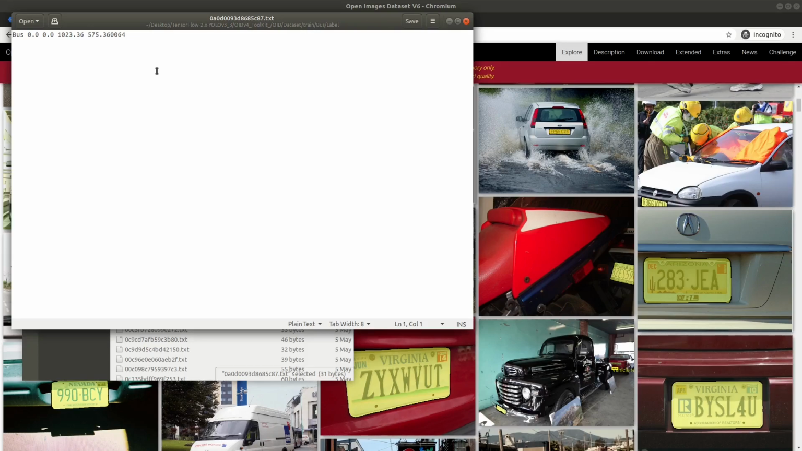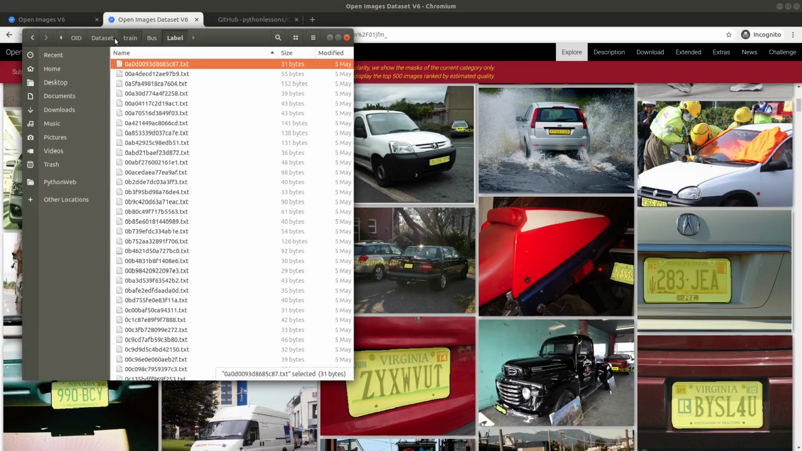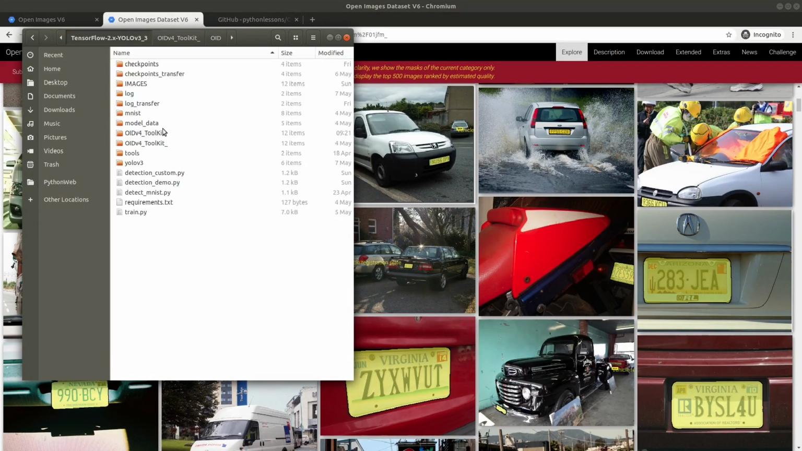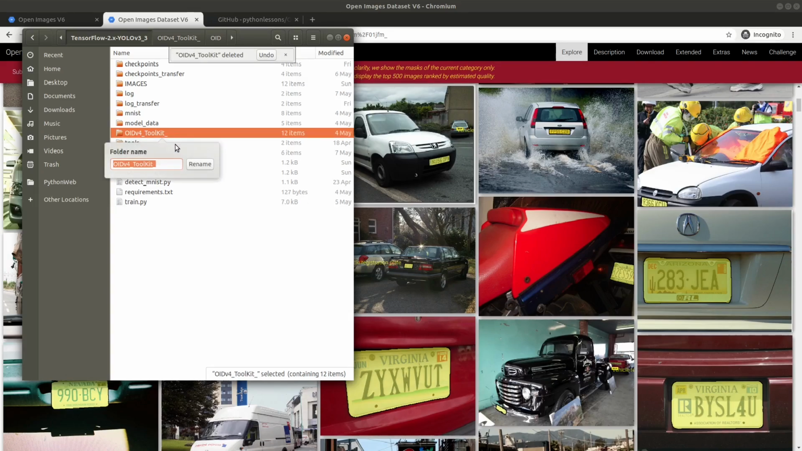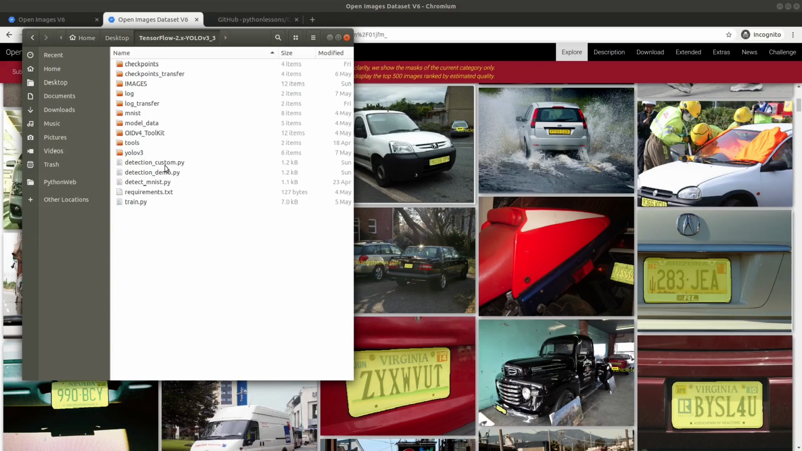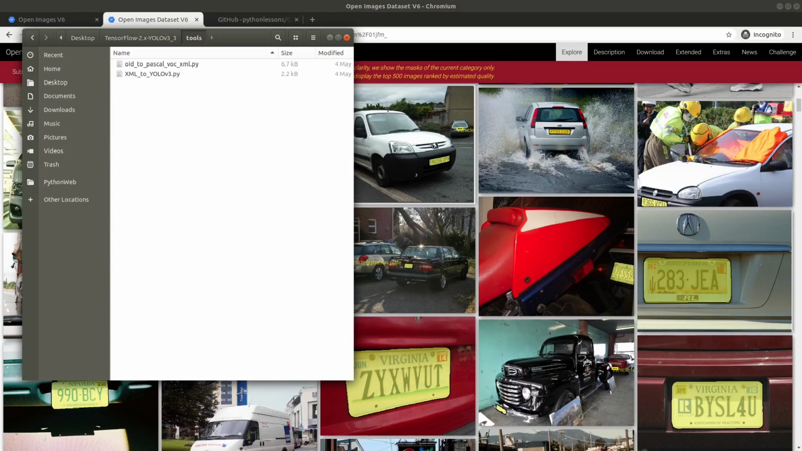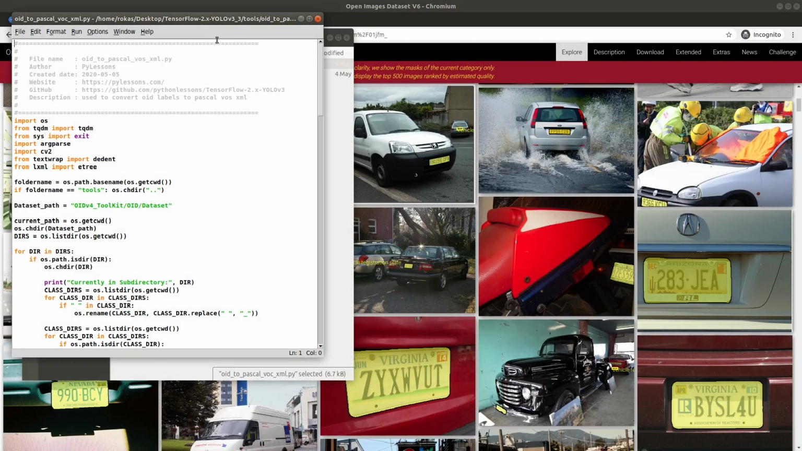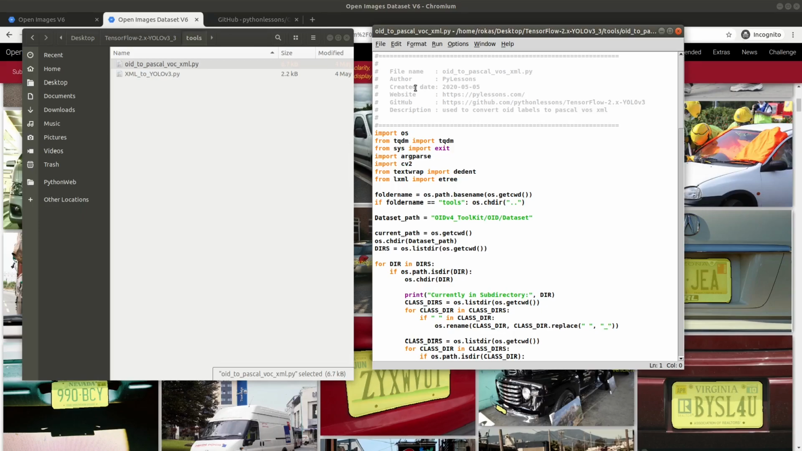So I wrote a script to do this conversion, and I'll close this and we go to my main folder. I'll delete this one and I'll remove this. And if you go to my tools, I wrote a script to do this conversion. So if you follow this tutorial and have the same file structure as I mentioned, in the tools folder is the OID to Pascal VOC XML file. So you should open it, or you can run this from the main repository. You should simply run this script, and after it finishes conversion, you should find XML files created.